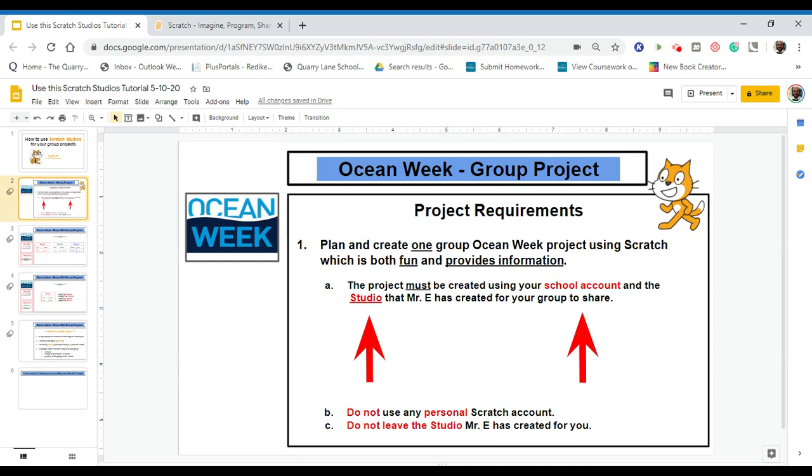Okay, let's go ahead, and before we begin all the how-tos, I just want to remind you that you should be using your school account for Scratch. If you have a personal account for Scratch, do not use it for this, because you will not be able to join the studio that I've already created for you and your group members. Also, do not leave the studio that I have put you in. That way, you'll be able to collaborate and make something really awesome for Ocean Week.